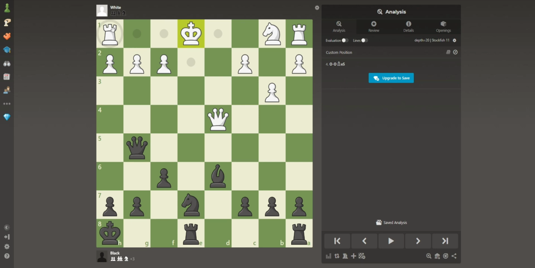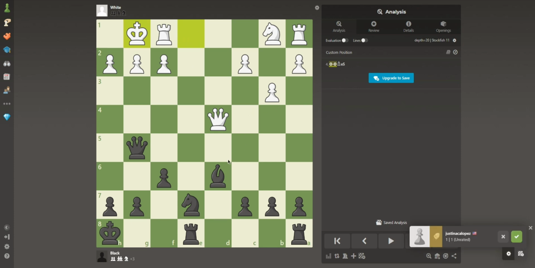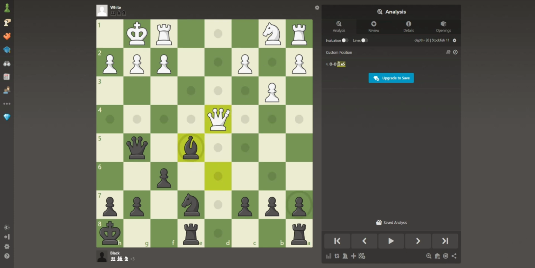White makes the mistake of shortcutting here. Can you spot the game-winning skewer? I'll give you a few seconds to find it. If you said bishop to e5, you'd be correct. The bishop hits the queen, the queen must move somewhere, and behind the queen is the rook.